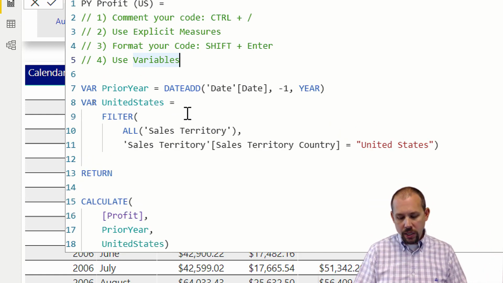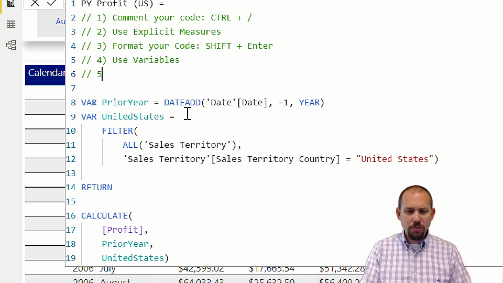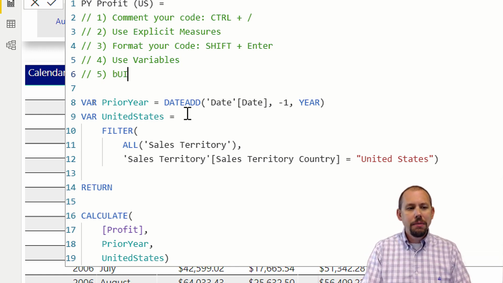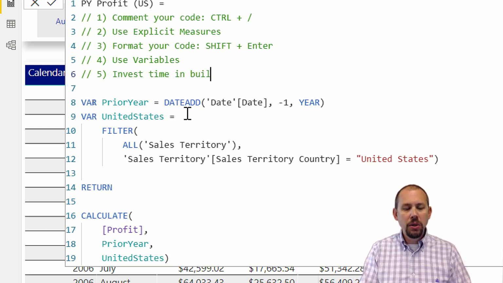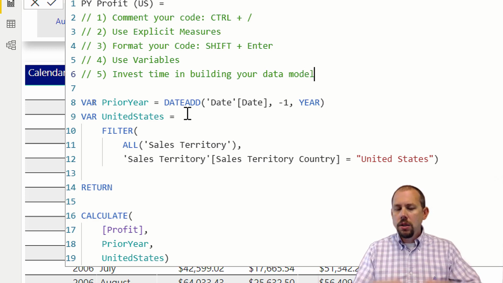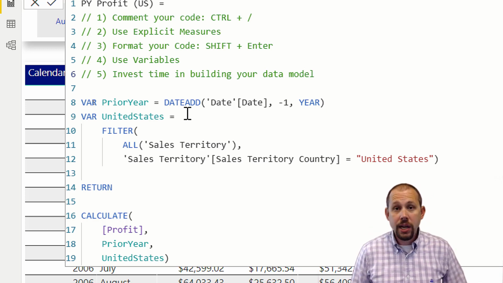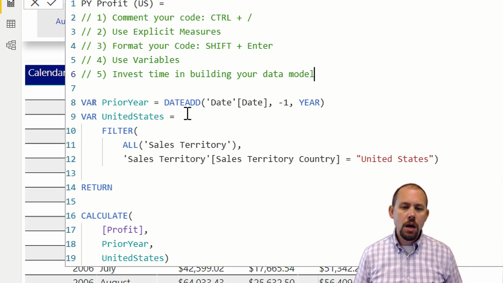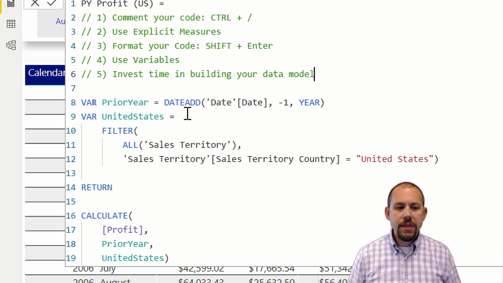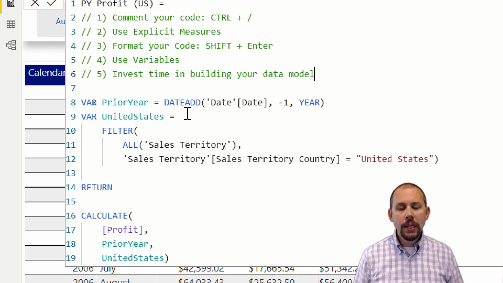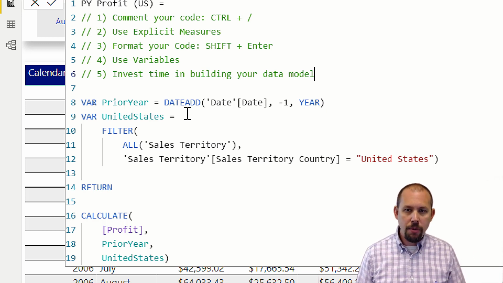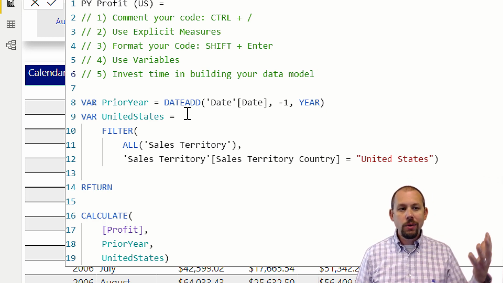But really what I wanted to talk about for number five, so maybe there's more than five here, was to invest time in building your data model. The most complex DAX calculations I've ever had to write have always come as a result of a data model that was not really well thought out. Now, I get it, because Power BI is a self-service business intelligence tool, and people who are loading up Power BI and pulling data in have never built a data model before in their life. And so I get that you're like, what are you talking about here, Mitchell?